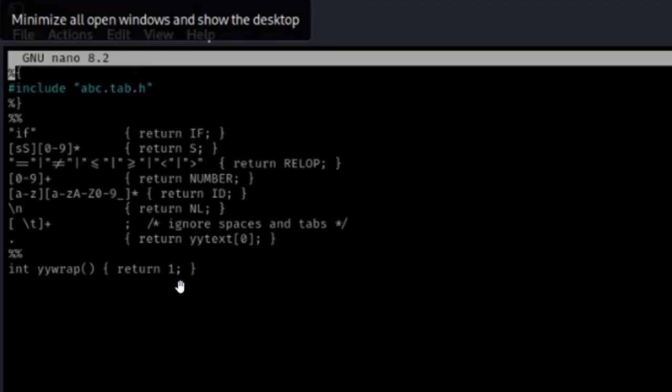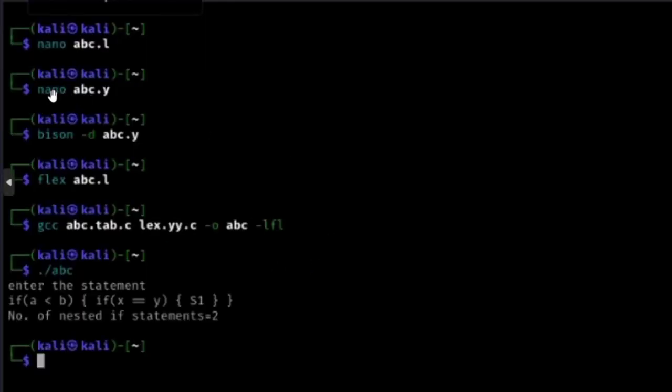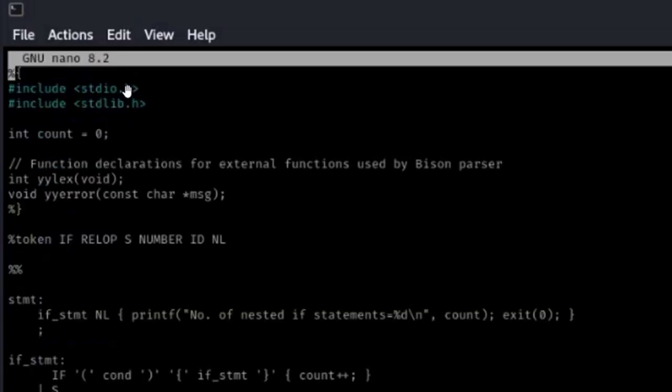After editing your code, press Ctrl+O to save, that is write out, then Enter to confirm the file name, and Ctrl+X to exit the editor. Next, the YACC file. Use the text editor nano followed by abc.y. The given code from %{ till %} is the C declaration for YACC.